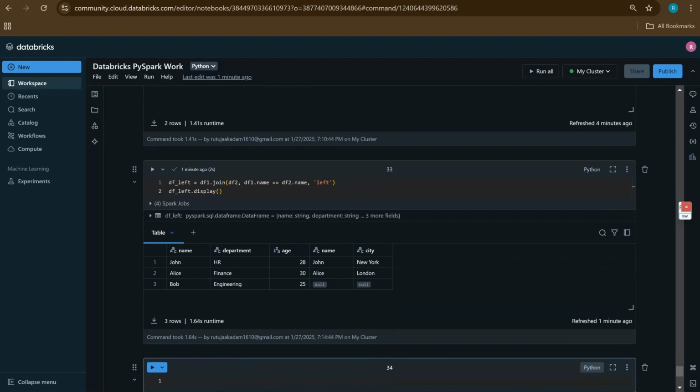So John, Alice, and Bob, three entries from that left data frame with department and age, and from the right data frame it has taken the cities as expected, and for Bob there was no city, so it is just giving us null values for the left join.